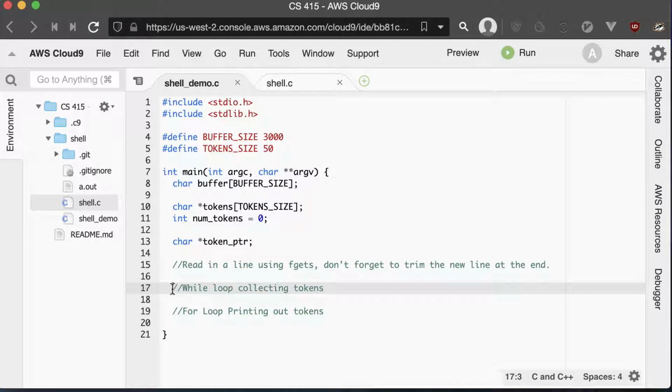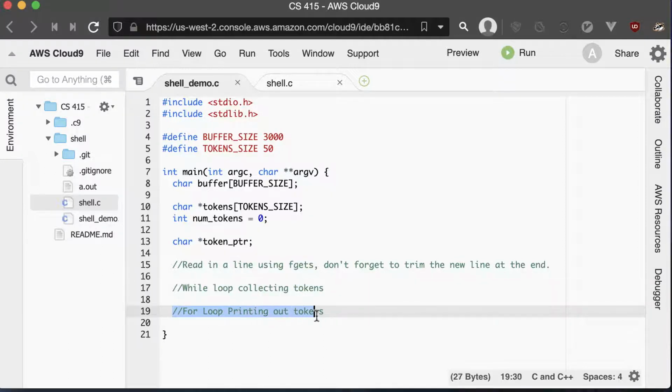Now, I want to also point out that you need two loops in your program. The first loop should tokenize your string, and it's going to be a while loop because you don't know how many tokens are in it yet. And then your second loop should probably be a for loop that'll go through all the tokens and print them out. What some students have done in the past is they've not included this for loop.